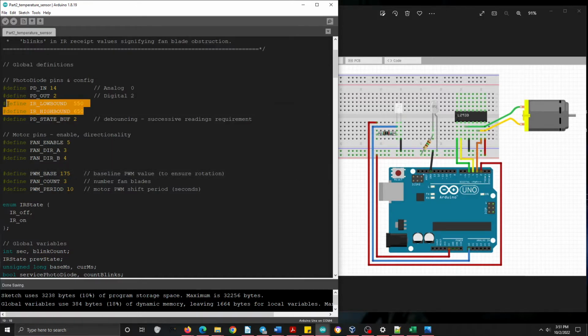The upper and lower bounds to define IR receipt and blockage for our simple state machine. A buffer defining the number of continuous readings at a certain threshold to address debouncing and remove any erratic readings, as well as the periodicity of PWM modifications catered for this demo. In this case, it changes every 10 seconds.